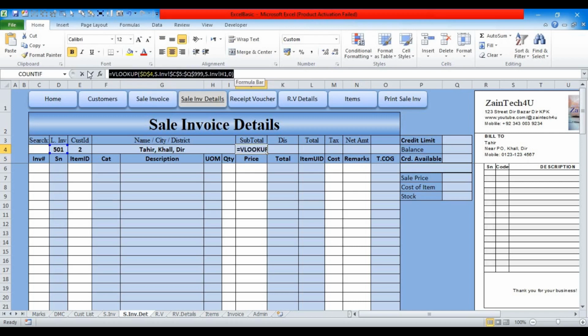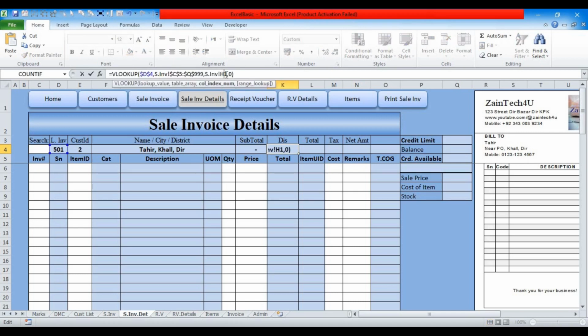Now I'll just copy this formula, Control C, press escape, and go to discount, Control V. I'll update this from H to I.